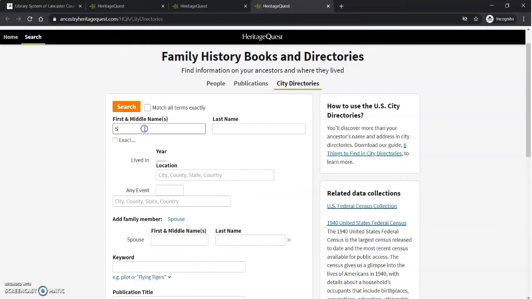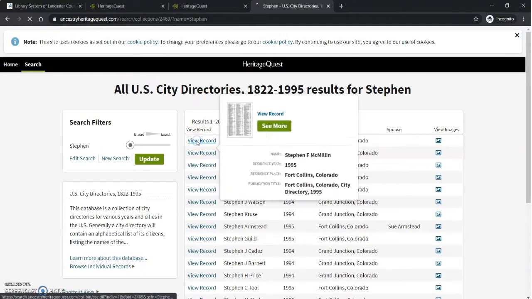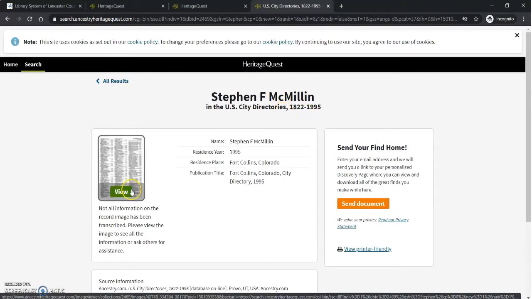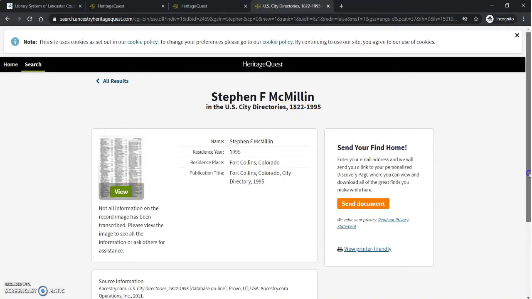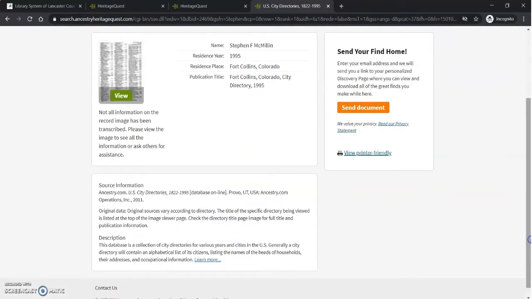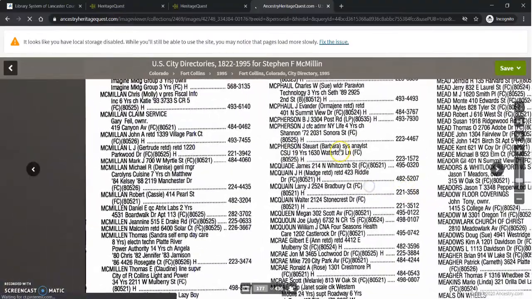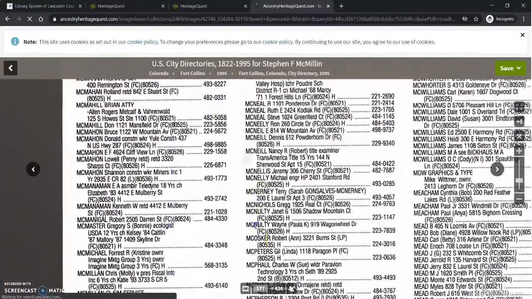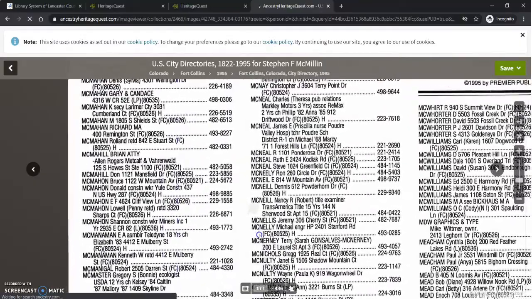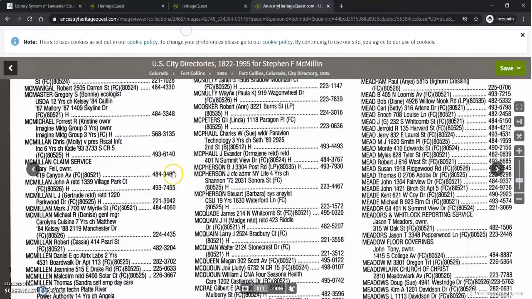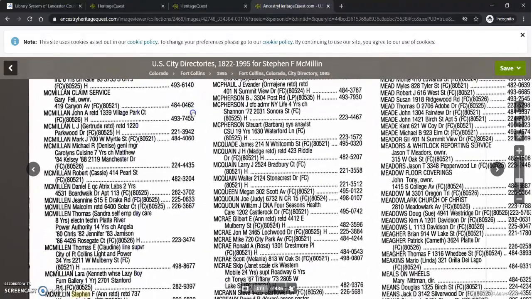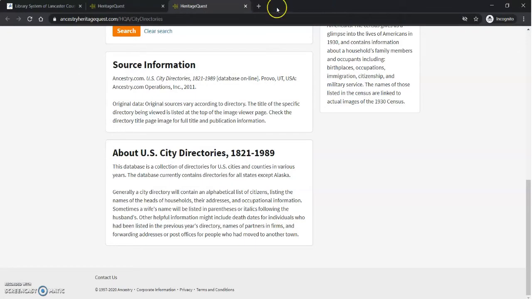Let's just see if we can pull up a record. Let's do Stephen. I just want any old records, so that's fine. So here's a city directory from 1995 in Fort Collins, Colorado. It looks like a yellow page, actually, or white pages. So that's pretty neat. You get all sorts of information. It's by last name, so even if you spell the name a little bit wrong, hopefully it will be nearby.